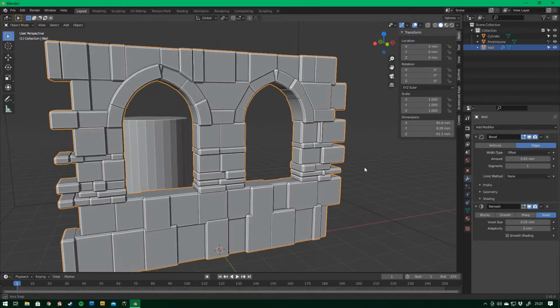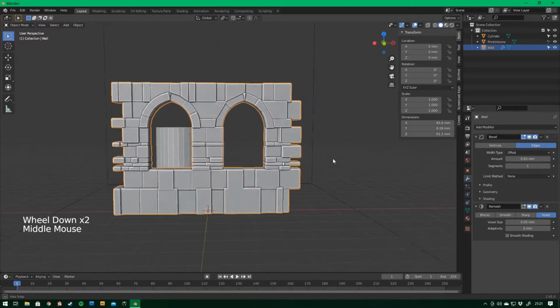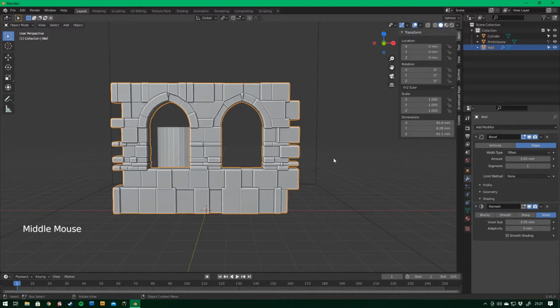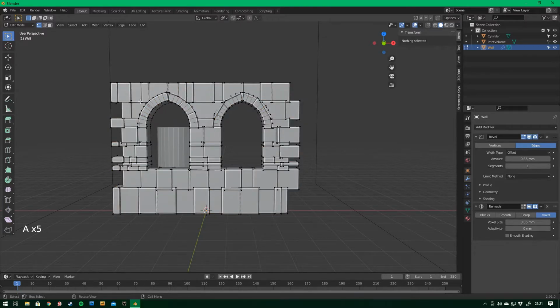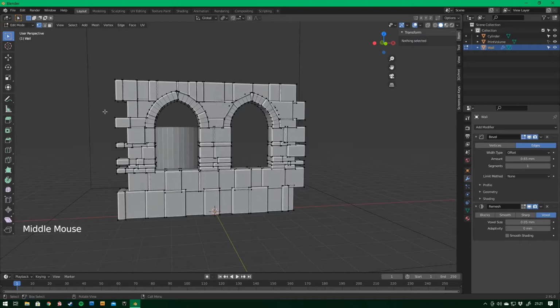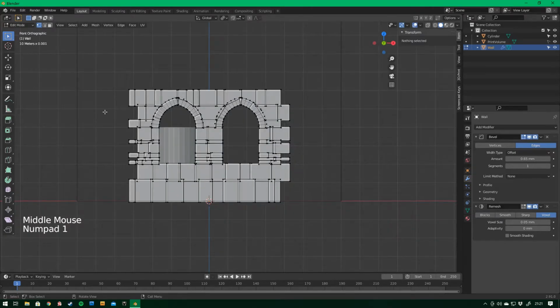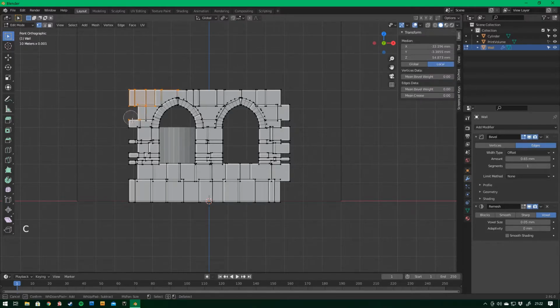And that's the basics. To make it more ruined, I'm going to tab in again, double tap A, deselect everything, go into front view and press C for the circular selection method. Just select some of the bricks.